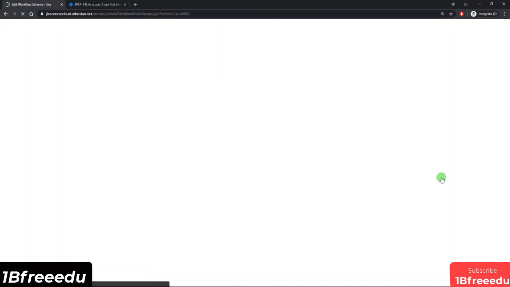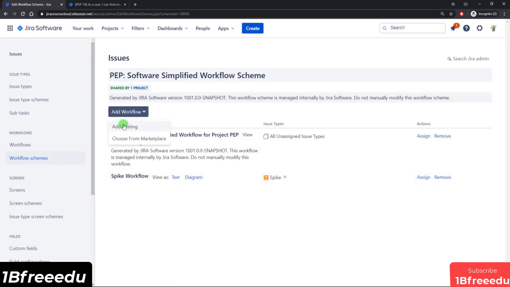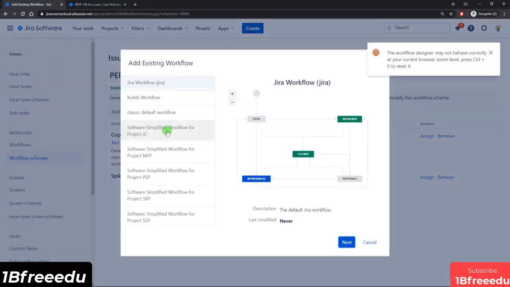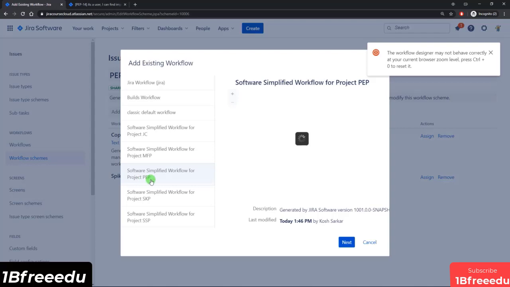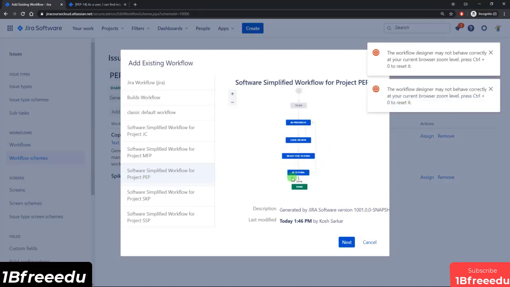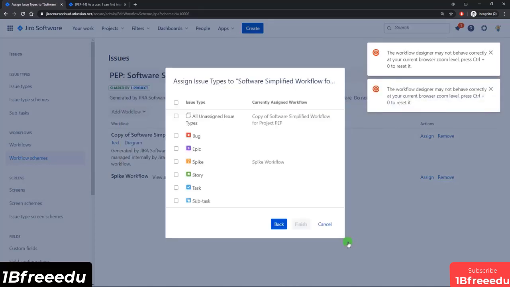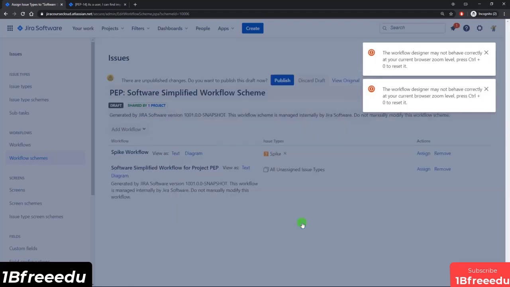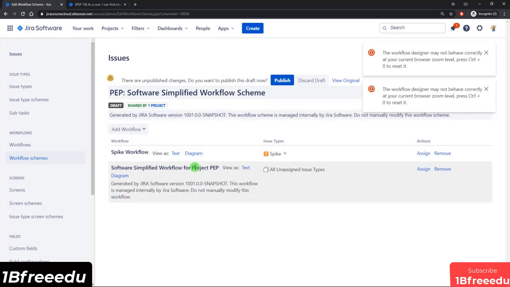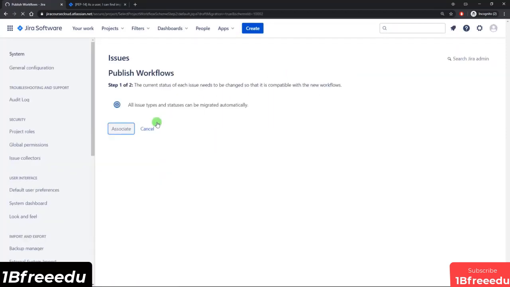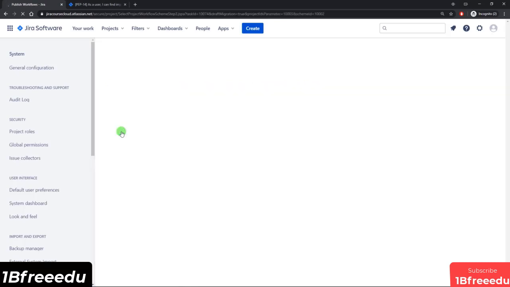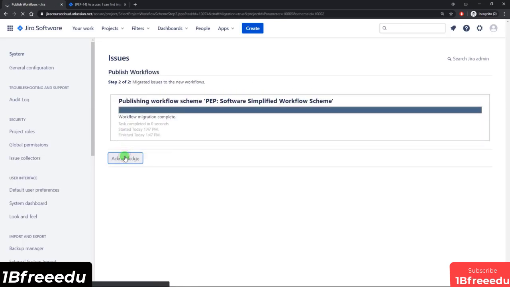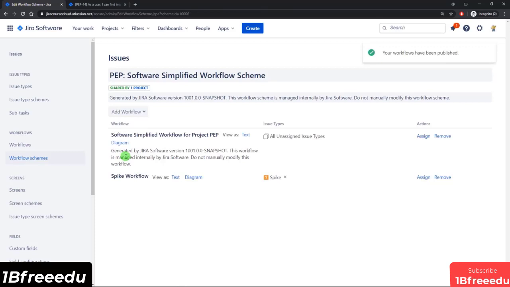So now we need to go back to the workflow schemes and we need to swap it back. So let's click edit, and I will add existing. And let's look for the one we want. So it's this one for PEP. We can confirm that that's the right diagram. Click next. And once again, select all unassigned issue types. Click finish. So now it's replaced the copy. And we publish the scheme. Associate. Acknowledge. And now it's demo time.